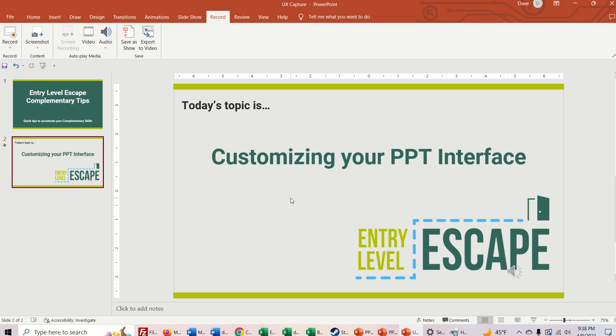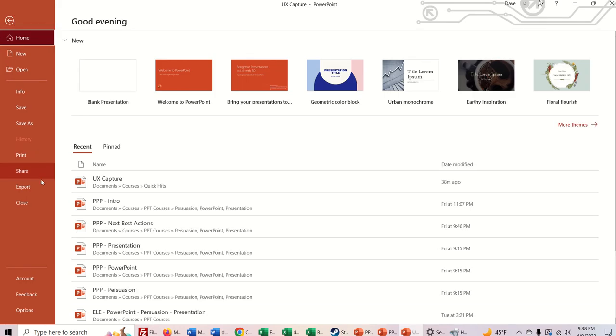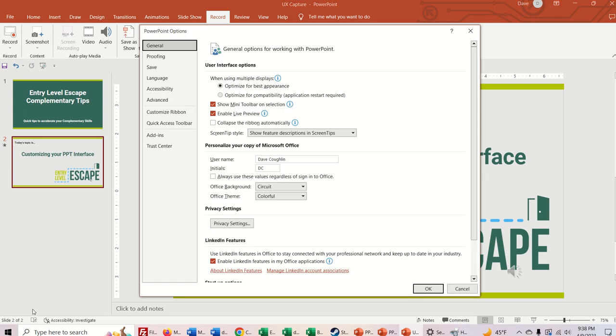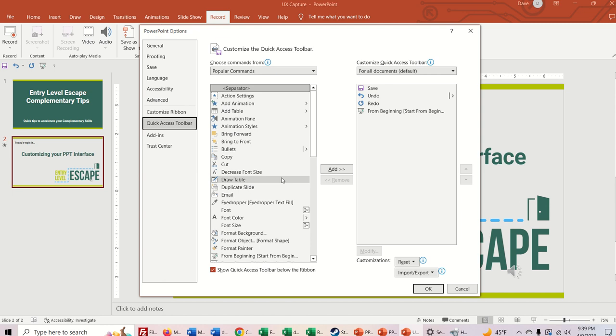So it's very simple. First, you're going to go to File. Then you're going to go down to Options. Then that's going to pop up a new menu. Then you're going to go down to where it says Quick Access Toolbar. And then over there to the right, there's an Import Export option. So what you're going to do is Import Customization File.